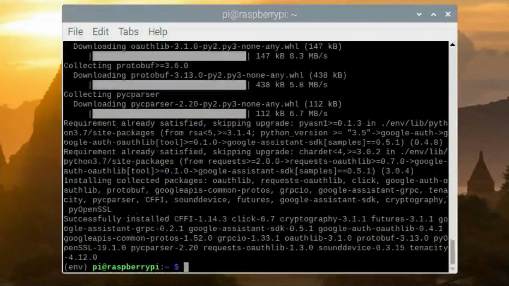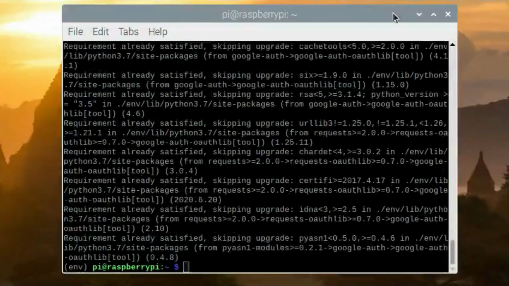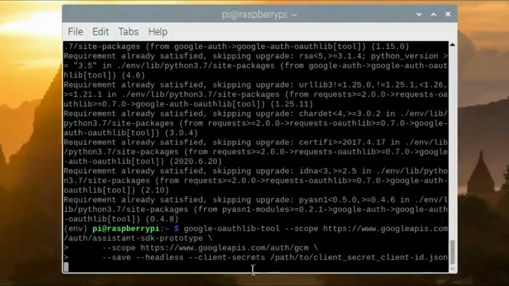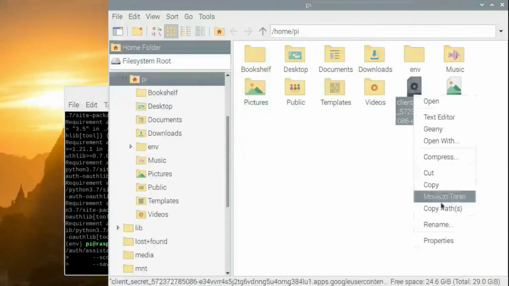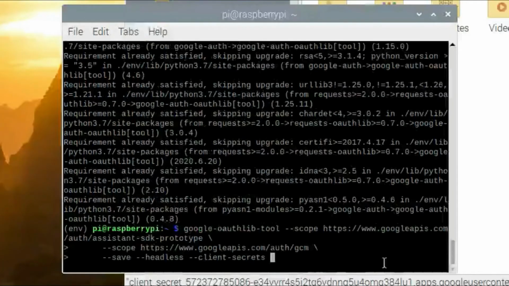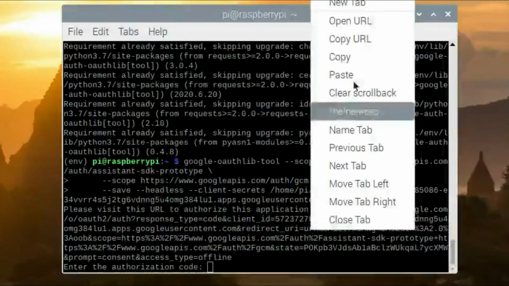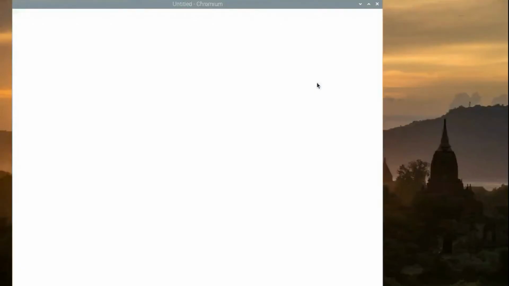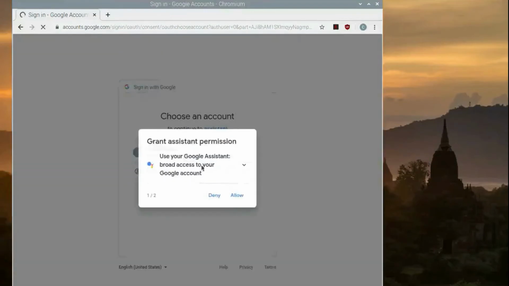Copy the 13th line of code. Copy the 14th line of code and paste the path of the client JSON file. Copy the URL and open it. Click Allow and copy the authorization code.